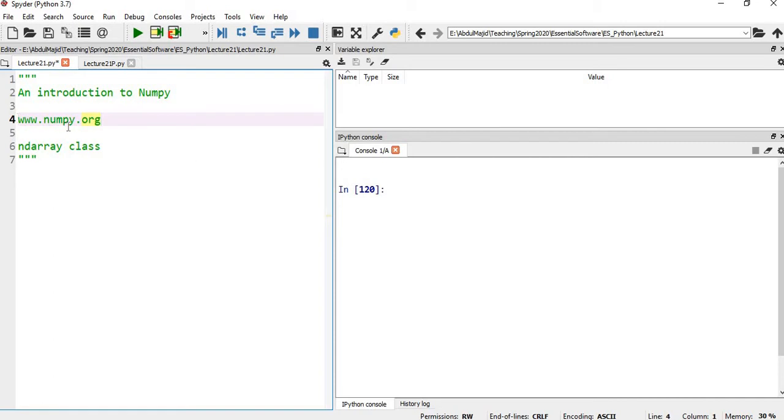There's a website, www.numpy.org. If you want to know more details or you want to study NumPy in more detail, you can go and use the study material available on this website. We are particularly going to work with the NDArray class. NDArray is a class in NumPy. N means n-dimensional arrays. In this class, we are going to construct our arrays as objects of this class, and there are lots of methods available for the objects of this class, and we are going to see how we can work with those methods.